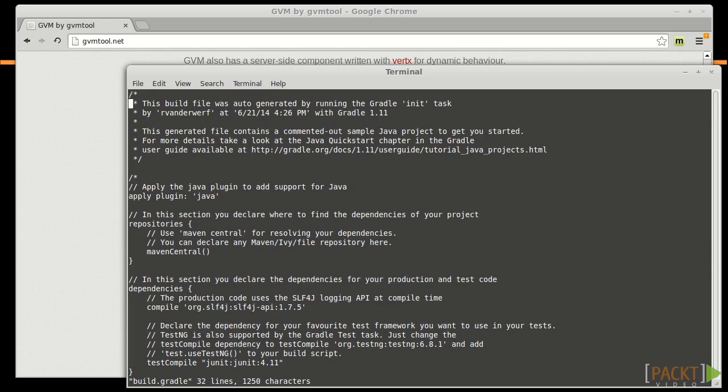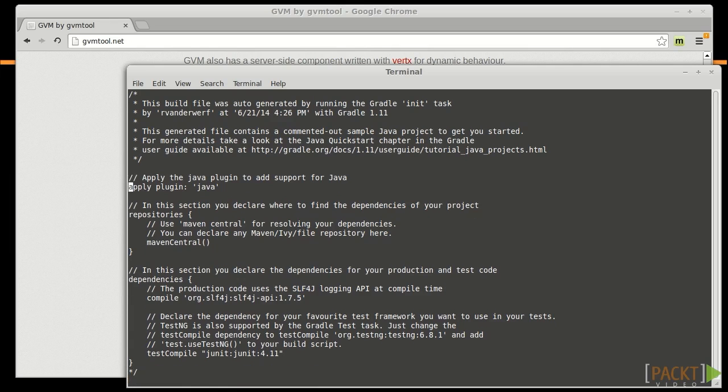Let's go ahead and look inside the build.gradle file really quickly, and we'll cover more of this in later videos. It will, by default, be entirely commented out. If you uncomment it, it will apply the Java plugin. Let's go ahead and do that, and create some dependencies, like log4j and junit.